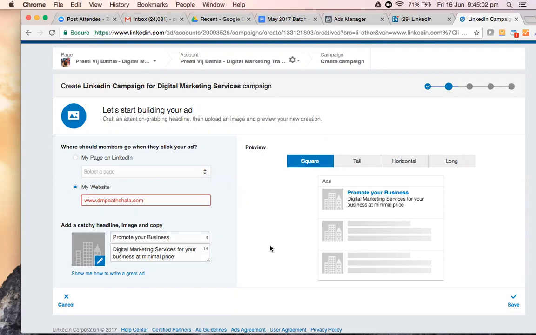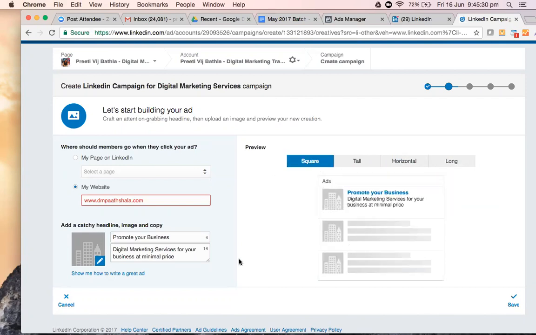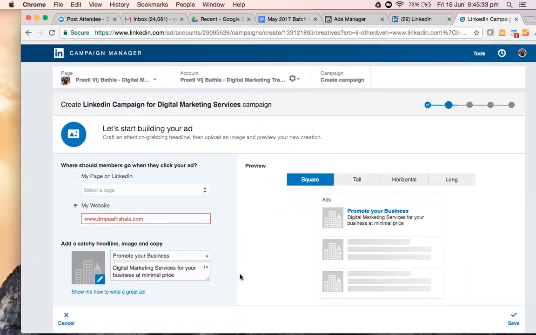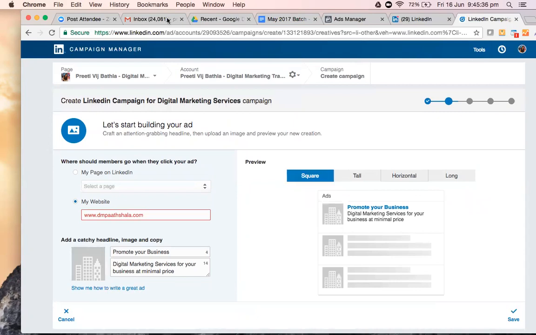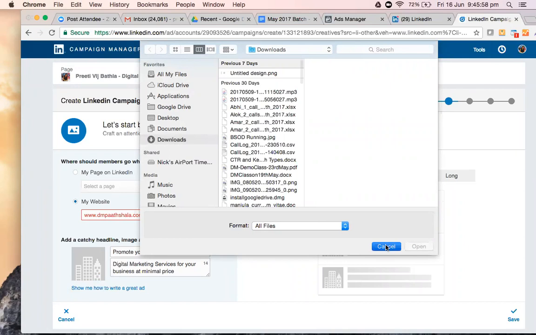Promote your business, guys. Right, and you can also ask the system to show me ad to write a great ad content. This is the square one, guys. I can select the tall one, I can select the horizontal one, I can select the long one. Okay, square one. Clear, guys? It's as easy as this. And now to add image, guys, I'll click here and upload the image from my system. Simple. Okay, and that will be showcased here.